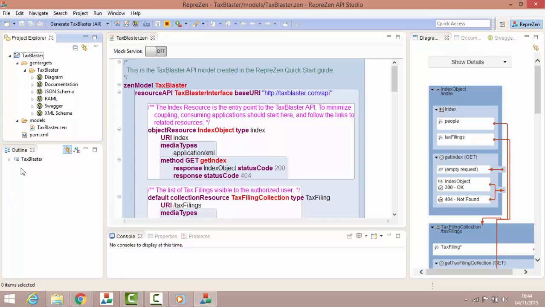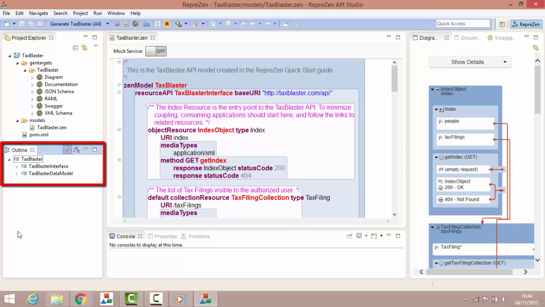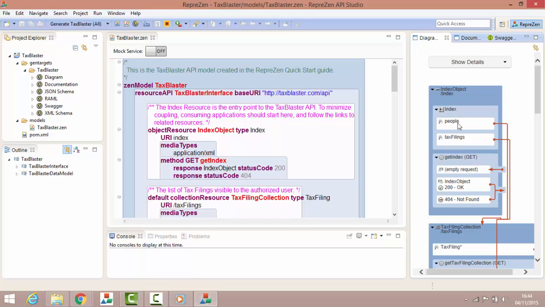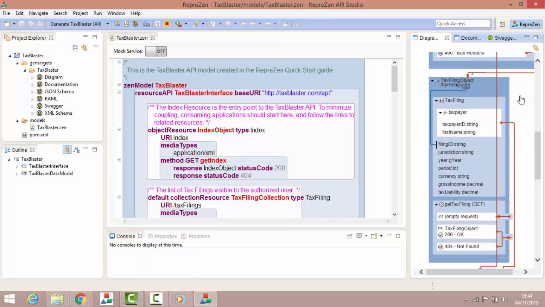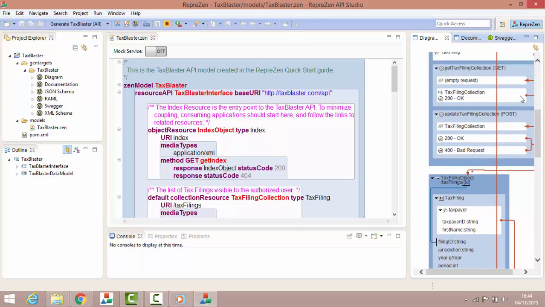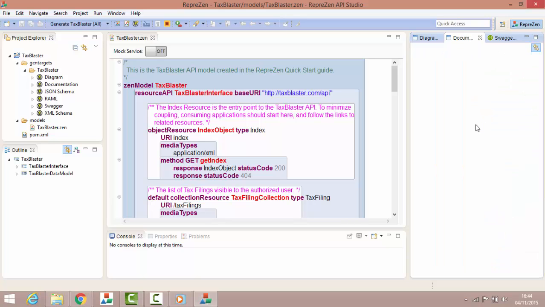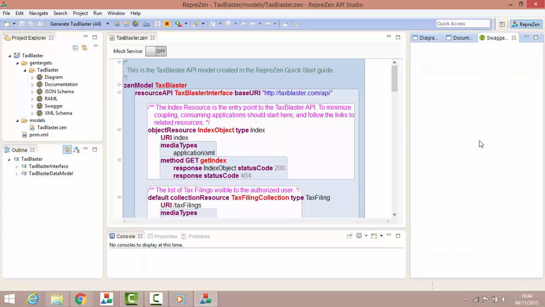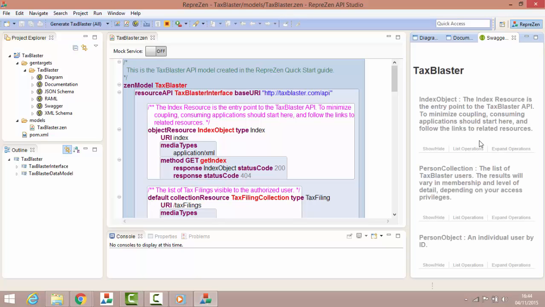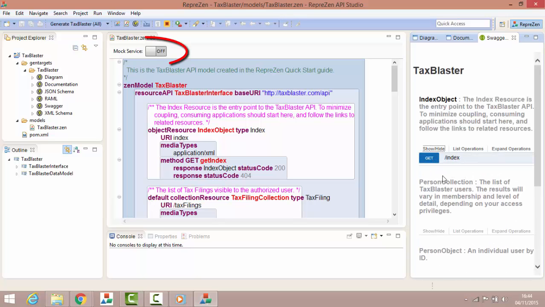Below this, we have the outline view, which shows the structure of our Rapid model and provides one way of navigating it. And on the right we have the diagram view. This provides another way of navigating and understanding our model. It shows the resources in our API and how these are structured and linked together. Behind this is the documentation view, with end-user documentation generated from the Rapid model. And finally, we have the Swagger UI view, which enables us to explore and exercise the API when the mock service is running.